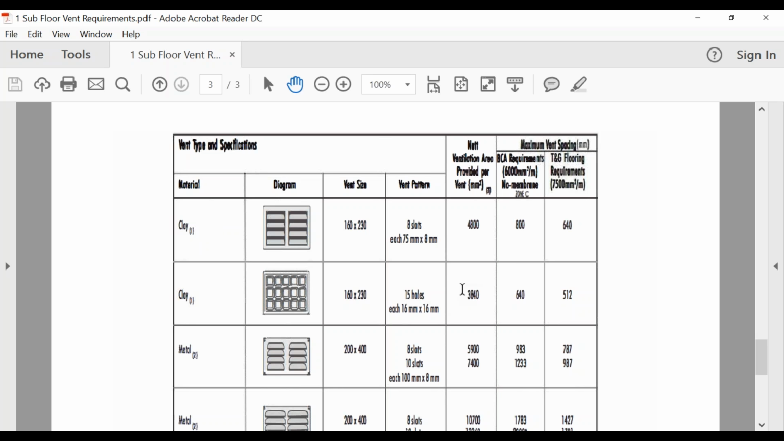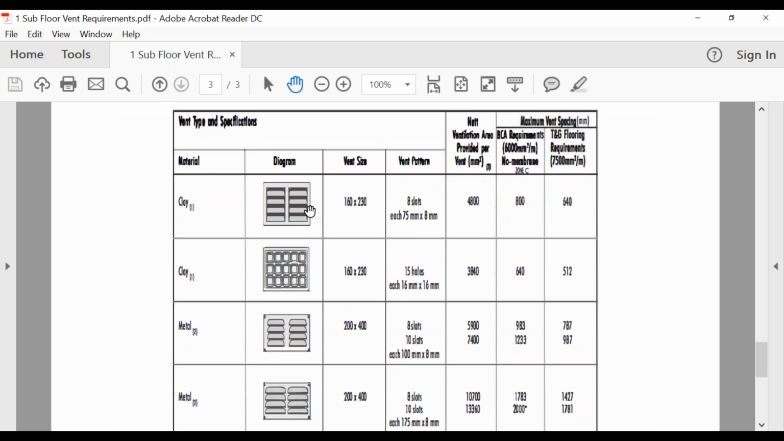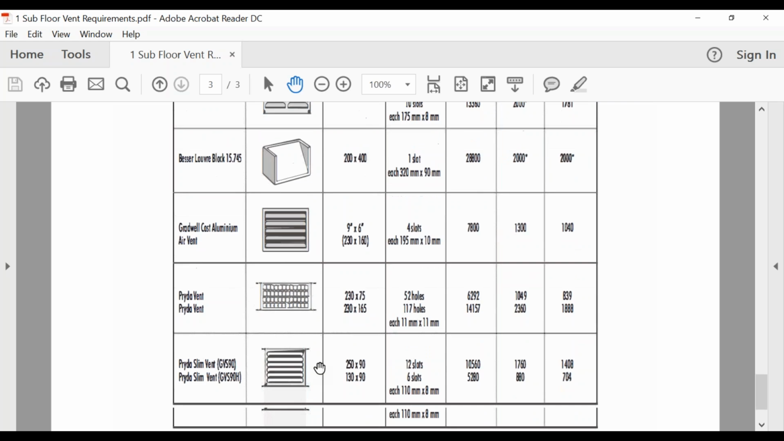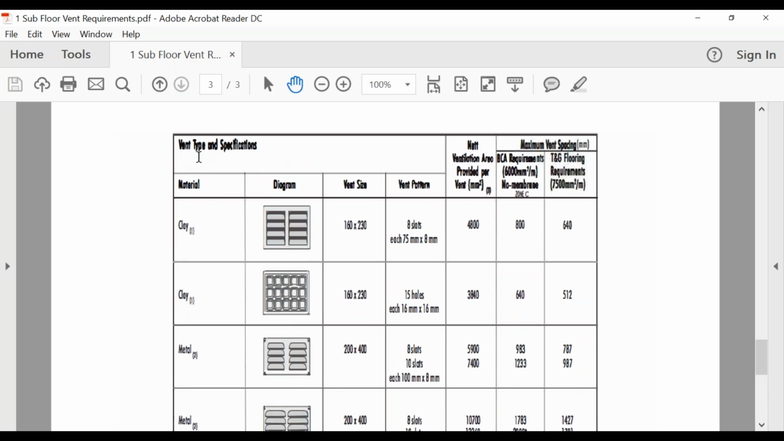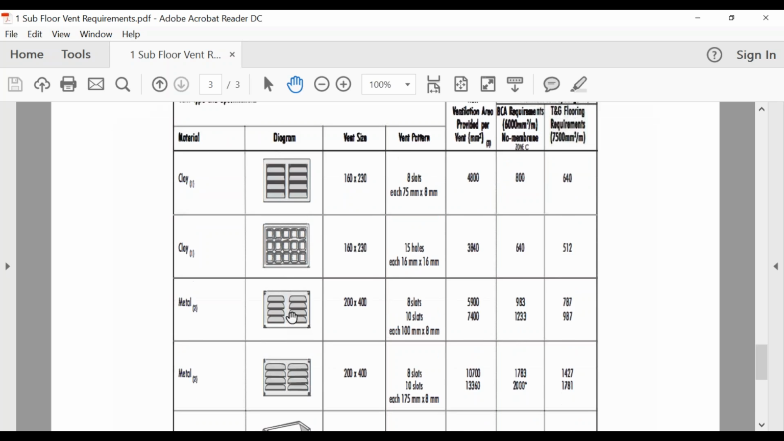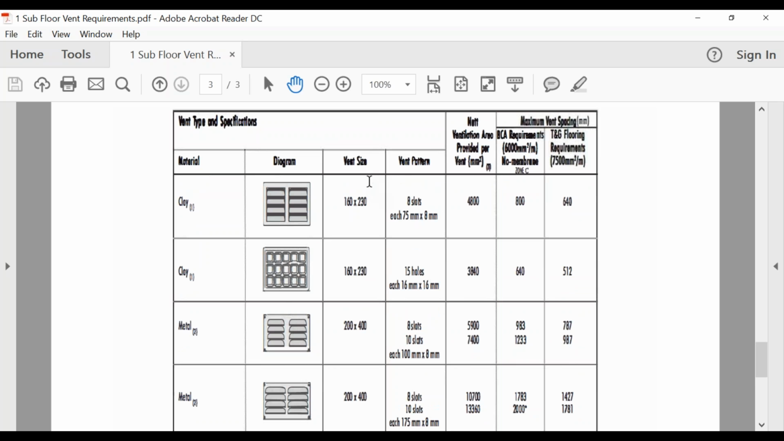This is just something we've given you to put a bit of context to when you're working out basically these vent requirements. So when you look at it here, this just tells us different vents that are available. So you can see them all down here. And basically what it tells us is the material that it's made out of. Some are clay, some are metal. It shows you what it actually looks like. And then it tells us what the vent size is. So then tells us here what the vent pattern is, how many holes or how many slats it's got. And then it talks about basically the ventilation area per vent in square millimeters.